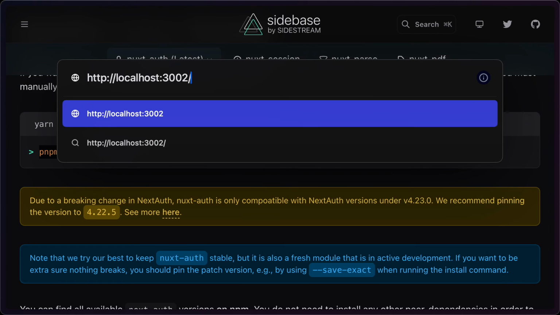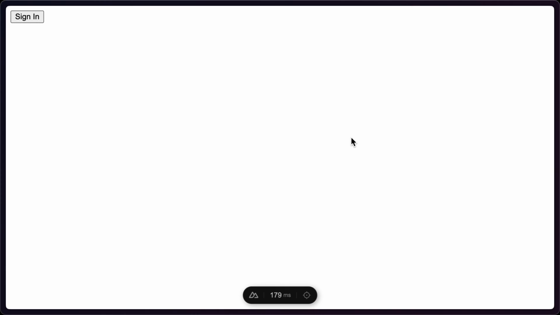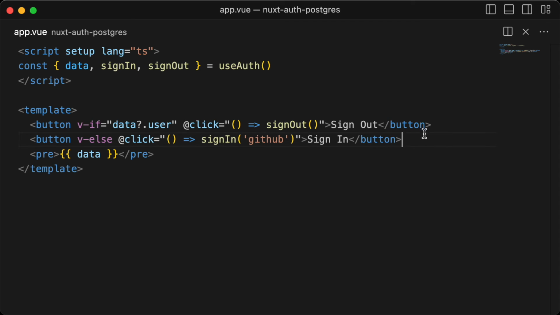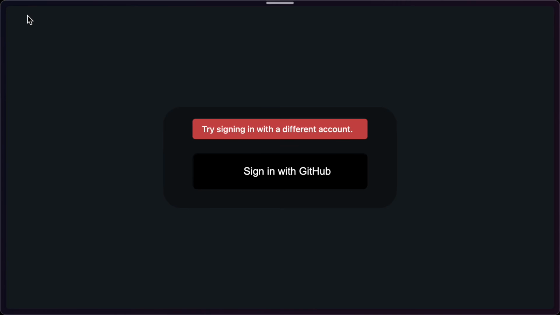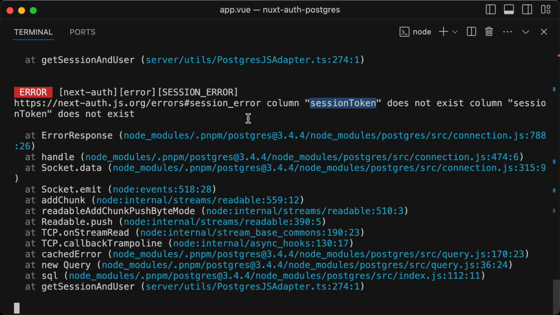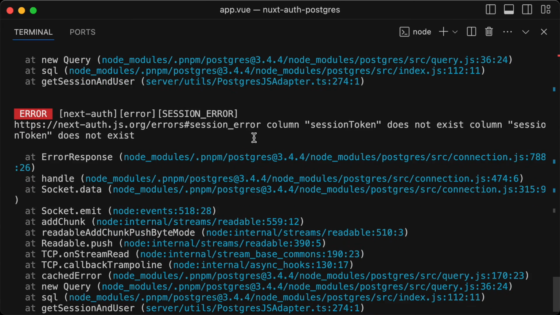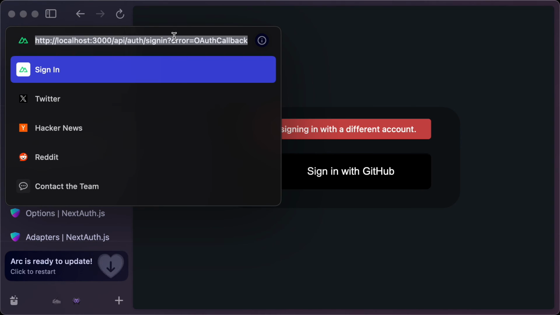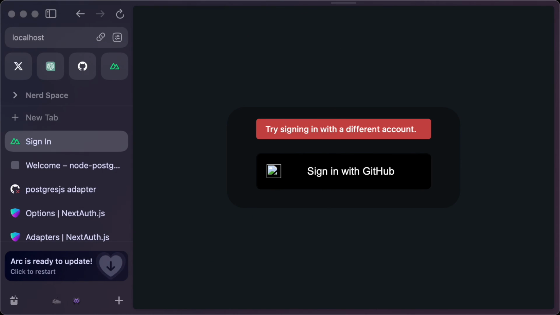Okay, let's go here. All right, so all we see is a sign in button, to be expected. So remember, if we go to our app, we see a sign in because we're not logged in. But when I click this, it's gonna hit GitHub OAuth, and it should, oh, did not like that. Session token does not exist. Column session token does not exist. So let's go ahead and try that again.